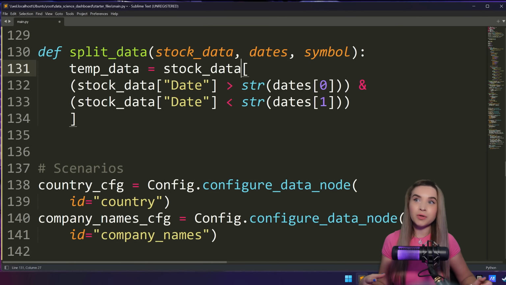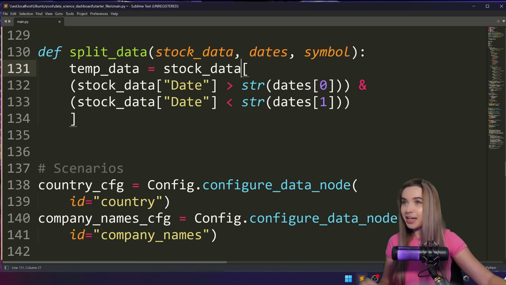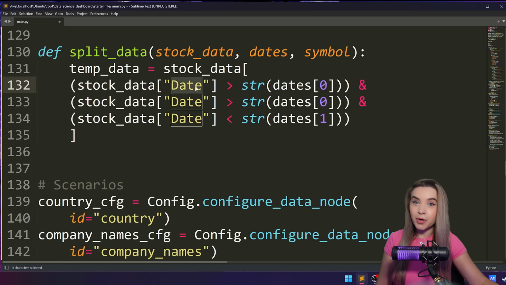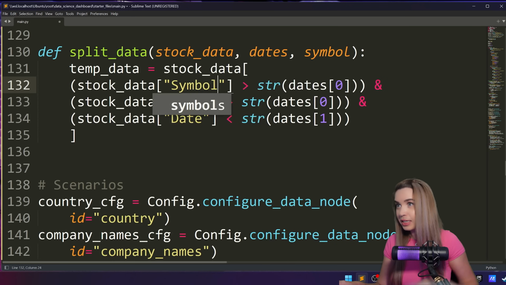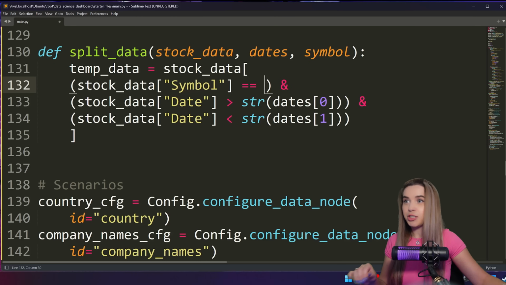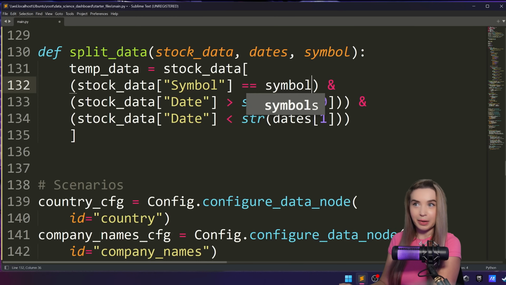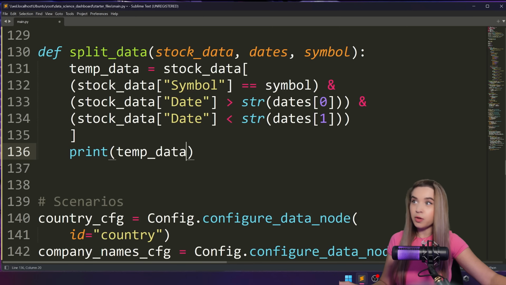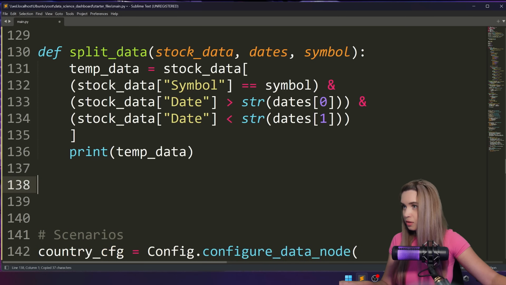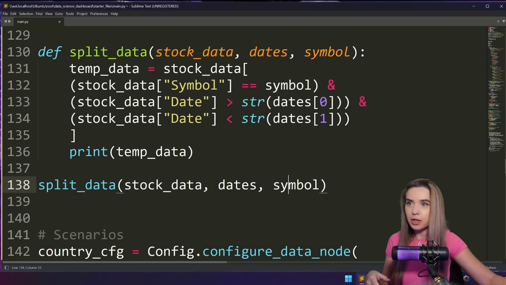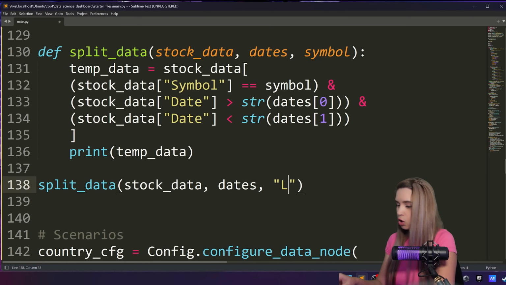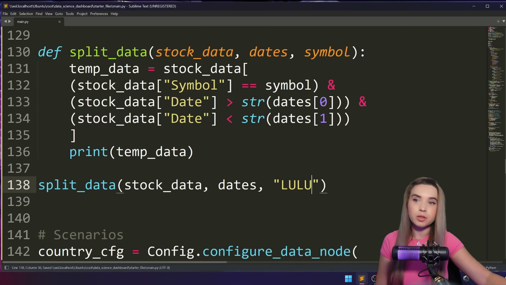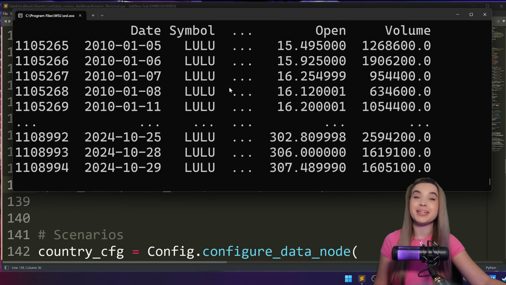Then, since we are no longer receiving a list of symbols, but rather a single company symbol, we can actually bring back our symbol filter from earlier, selecting only the rows where the stock data symbol is a perfect match to our function input of symbol. Now let's go ahead and print our temp data, and initially let's call this function on a global level just so we can see very quickly what's going on, and let's pass it a symbol of Lulu. Let's save it, let's have a look in the terminal. And great, we have the same starting point as in my demo.